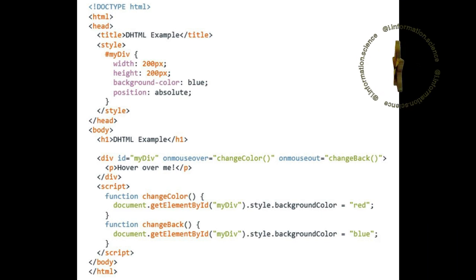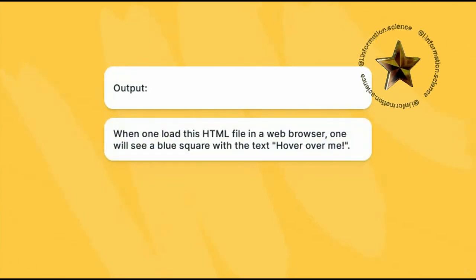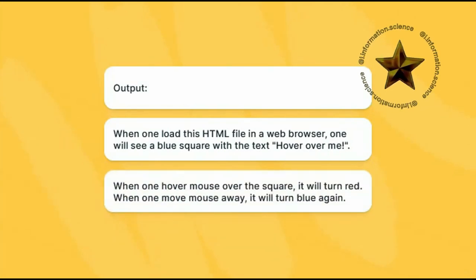Here is an example of DHTML, dynamic HTML, code that combines HTML, CSS, and JavaScript to create an interactive web page. Output: when one loads this HTML file in a web browser, one will see a blue square with the text "Hover over me." When one hovers the mouse over the square, it will turn red. When one moves the mouse away, it will turn blue again.